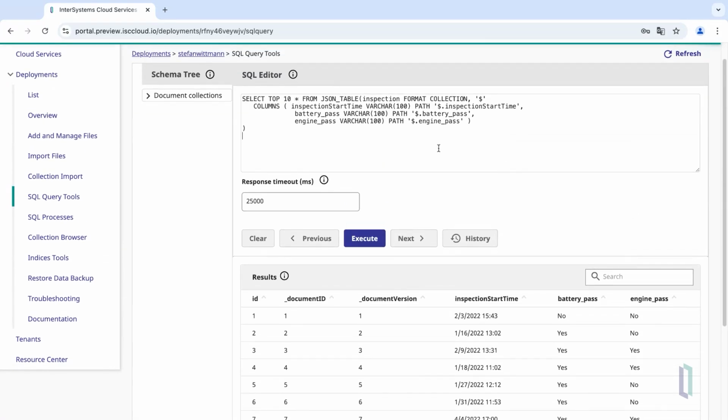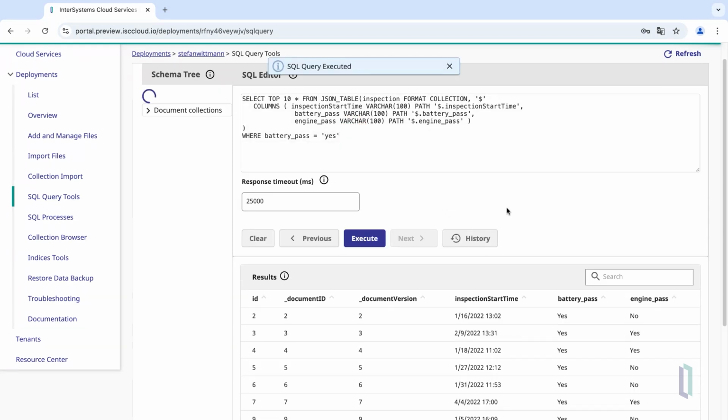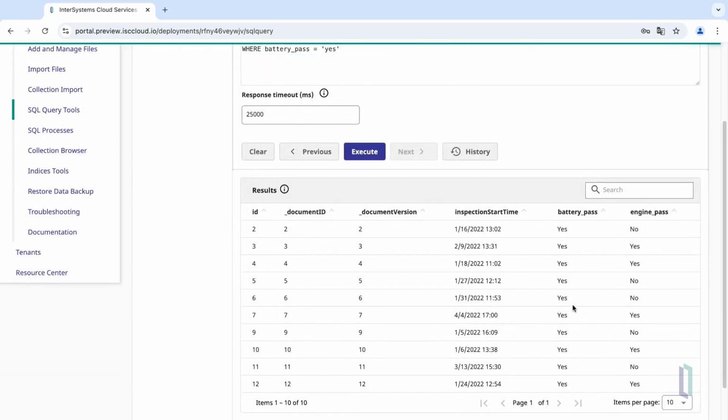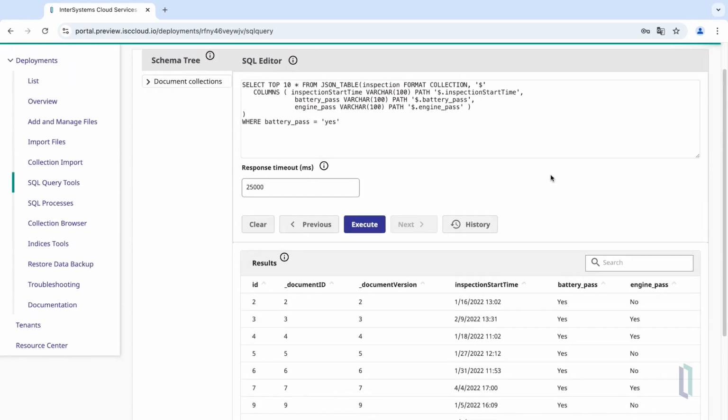And once we've done this, these are regular columns that we can work with. So I can also write a where clause saying where battery pass equals yes. And if I execute this, then I will get only results where the value of battery pass is yes. So you can see that this is now very easy and simple to use for anybody that knows and understands SQL. Right, right. Yeah, that looks great. Very, very easy and straightforward to take this document structure and be able to access it in this way.